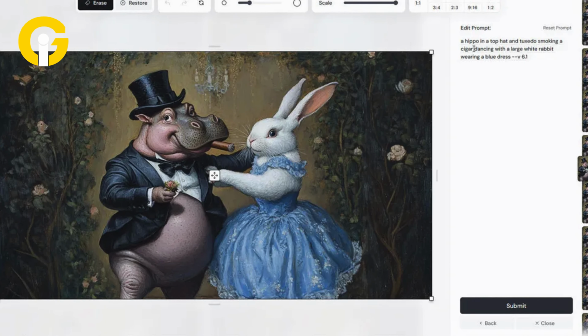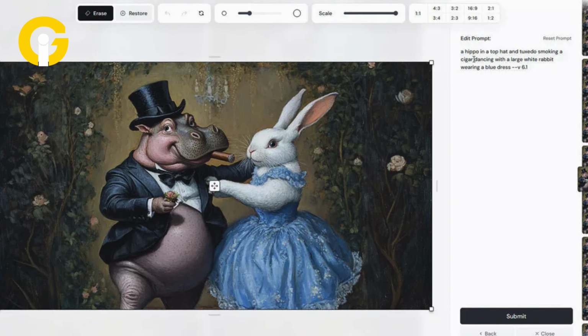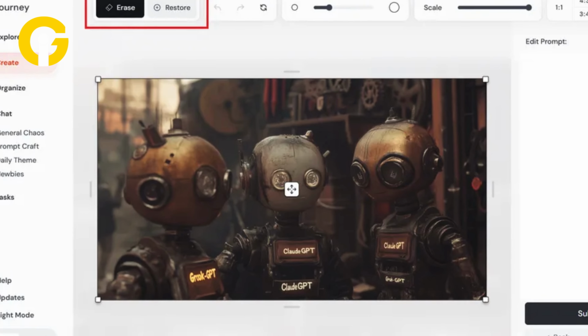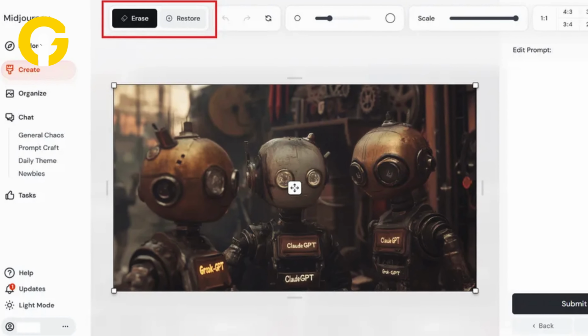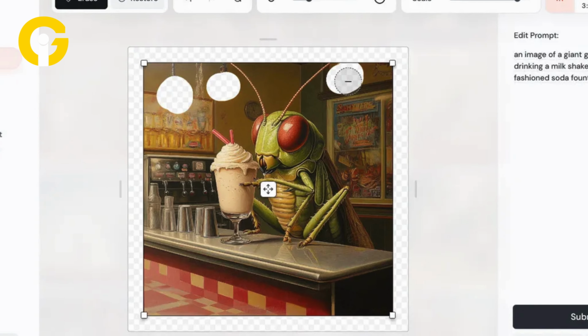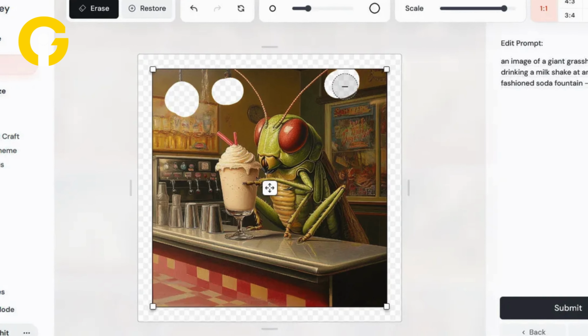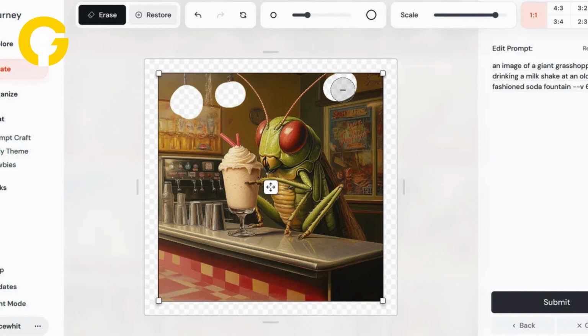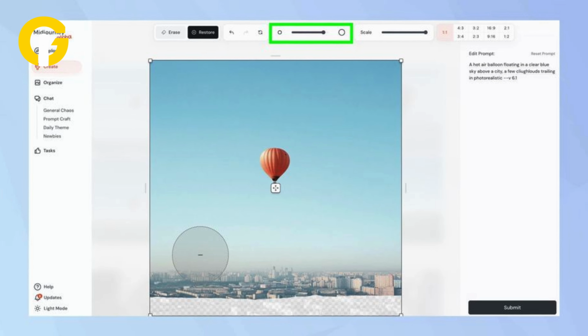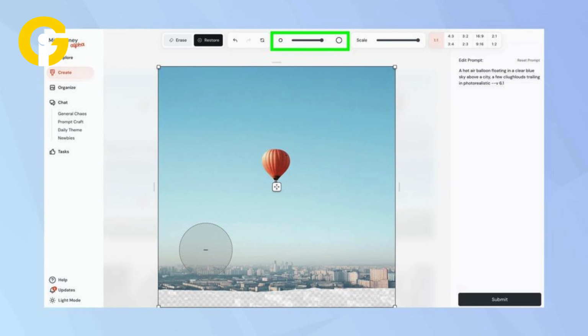Now tap Submit. If you want to erase anything, then select the specific part and remove it. Additionally, if you accidentally erase the required part, tap on the Restore tool and get it back. Users are also allowed to easily adjust the brush size and eraser by using the brush size option. Now, for zoom in and out, there's a scale option.